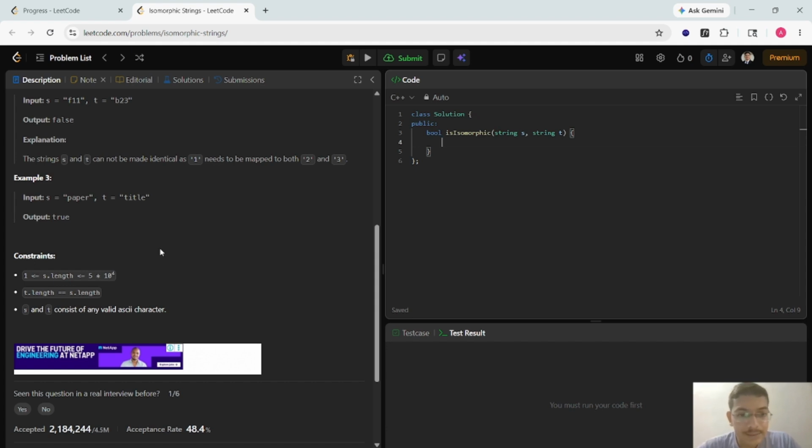Now before coding, let's think about the logic. The main idea is while traversing both strings together, we store the mapping between characters. We need to check two things. First, whether a character from S always maps to the same character in T. Second, whether a character from T always maps back to the same character in S. That means we need two hash maps, one map for S to T and another map for T to S. This ensures 1-to-1 mapping.